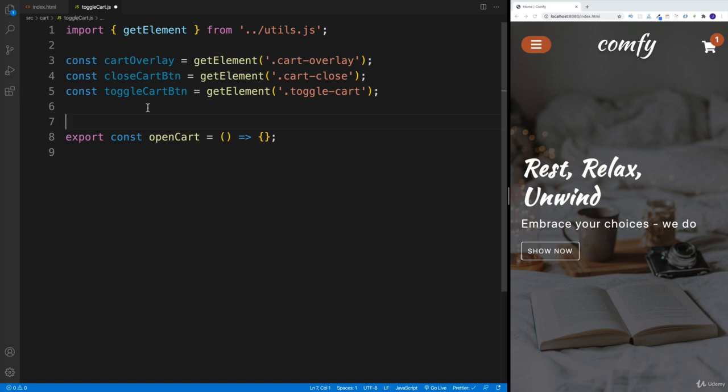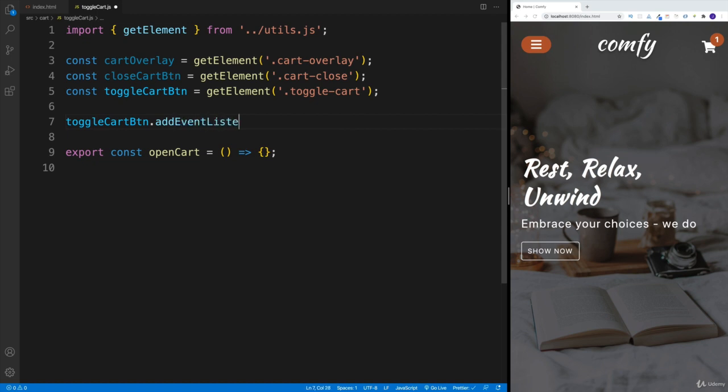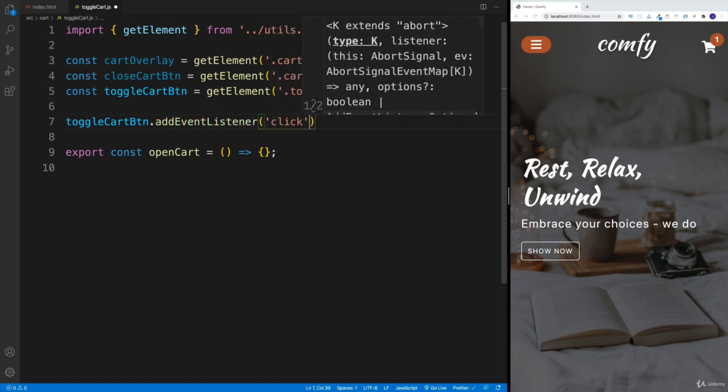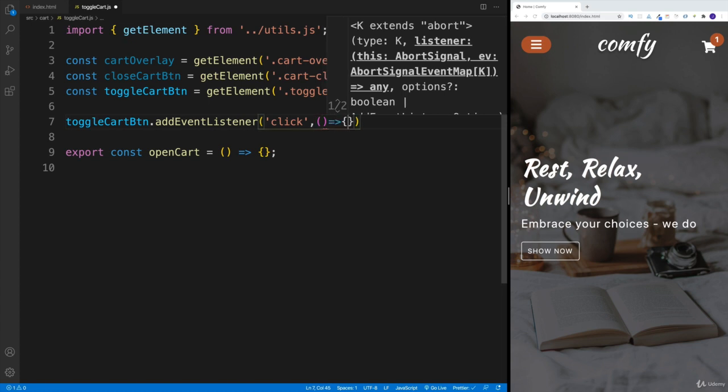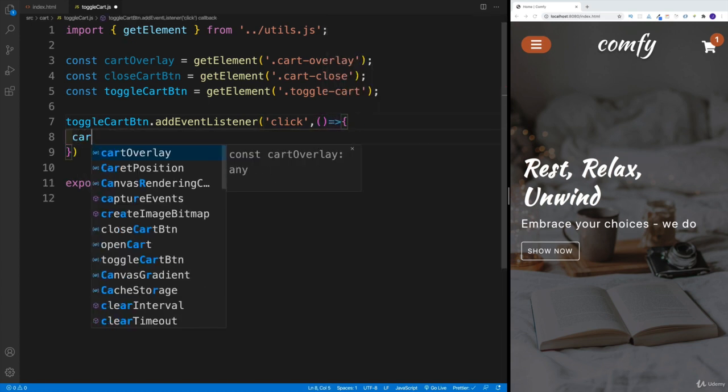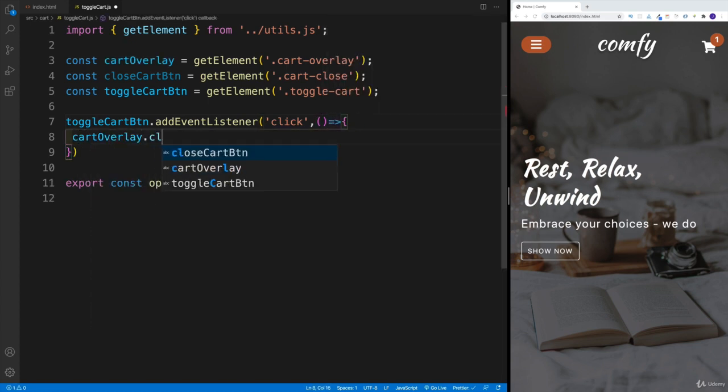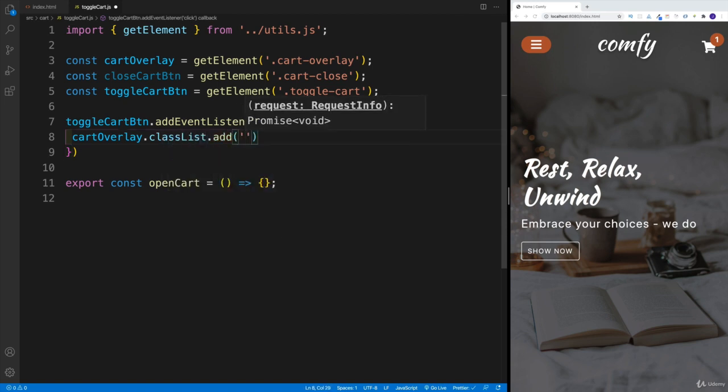Well, toggle cart button. Once I click on it, I would want to display the cart. How do I do that? I add the class of show to a overlay, correct? So toggle cart button. I'm looking for add event listener. I'm listening for click event. I have my callback function. And in here, I go with cart overlay, then class list, and then we're adding a class of show.